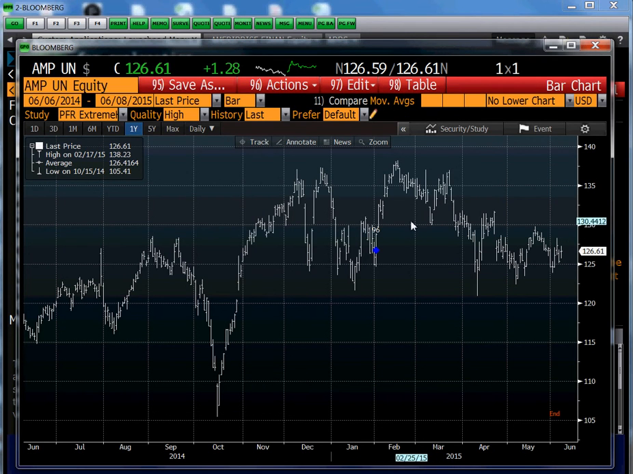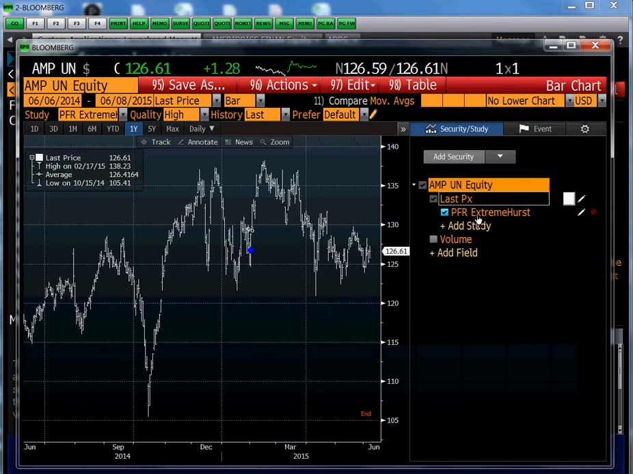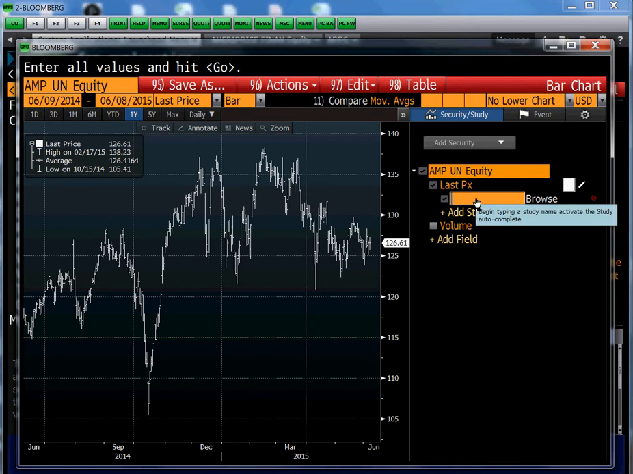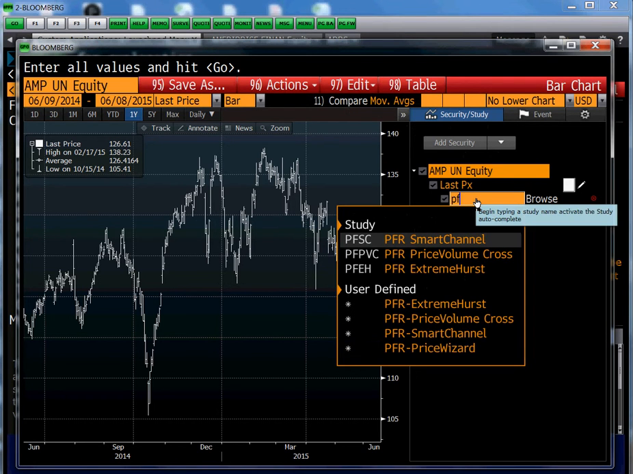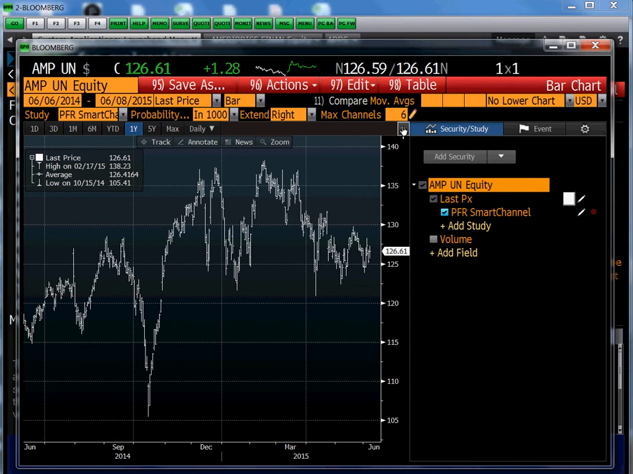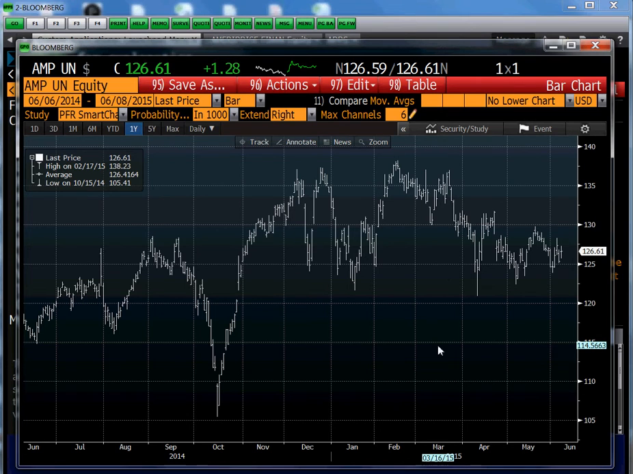Now, as you clicked on it, of course, it added it automatically to the chart, but let's go through how to add a study. If we take it off and we have a regular chart, we'd like to add the new study on, click Add Study, type in PF for Parallax Financial, and you'll see that there are actually 3 studies. Let's go on to the next study, which is Smart Channel, and click on that and close this back up. We'll take a look at the Smart Channel custom study.